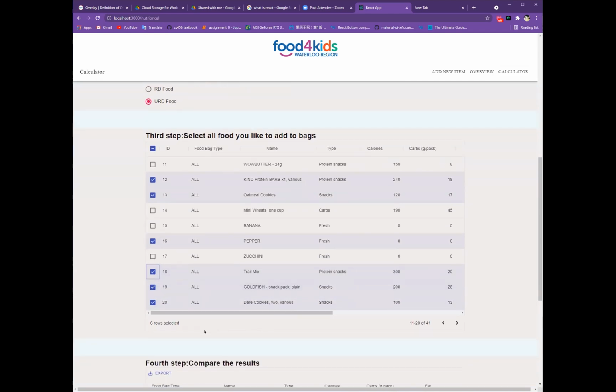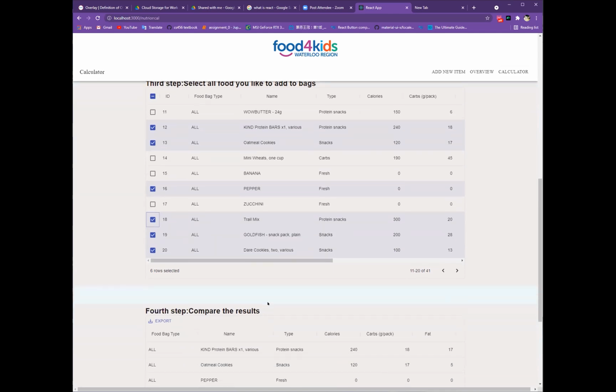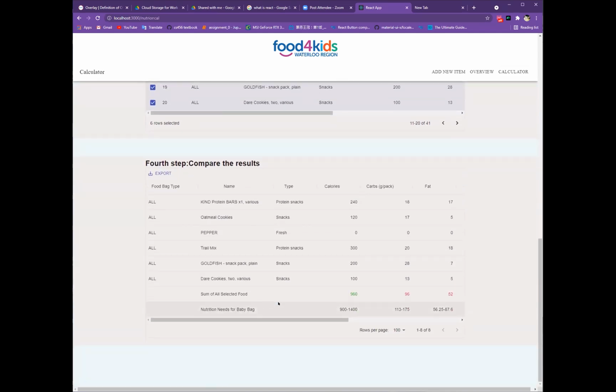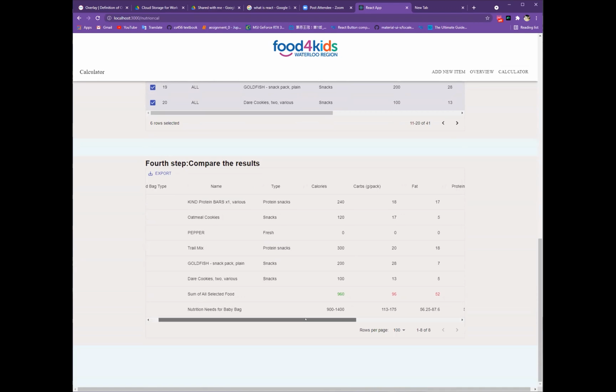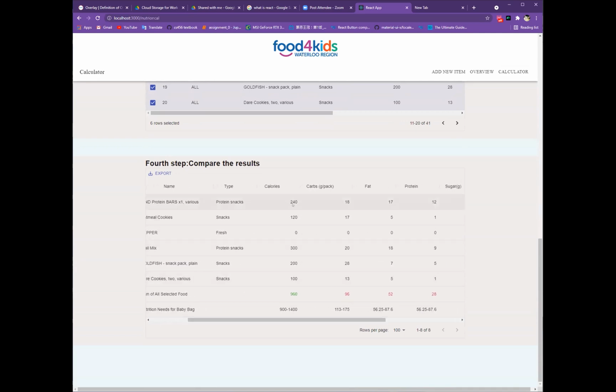All right, so now we have selected our food items. At the lower corner, it will show how many rows you have selected. In this case, it's 6 rows, which shows how many food items you have selected. Now let's go to the fourth step. The 6 food items that you previously selected will show up over here. As before, all the nutritional values will be shown, and additionally, it will show the sum of all selected foods' nutritional content.